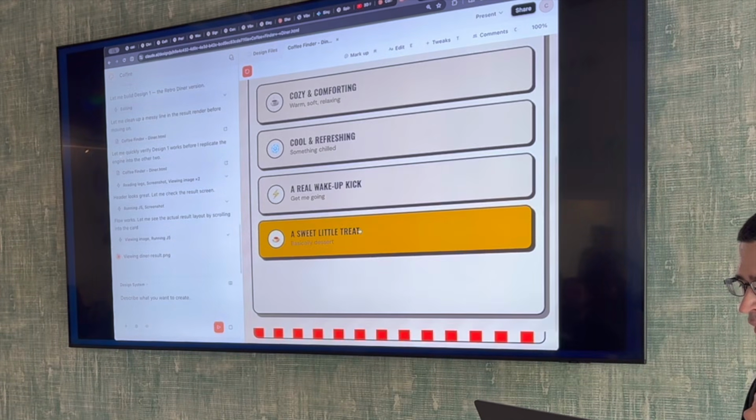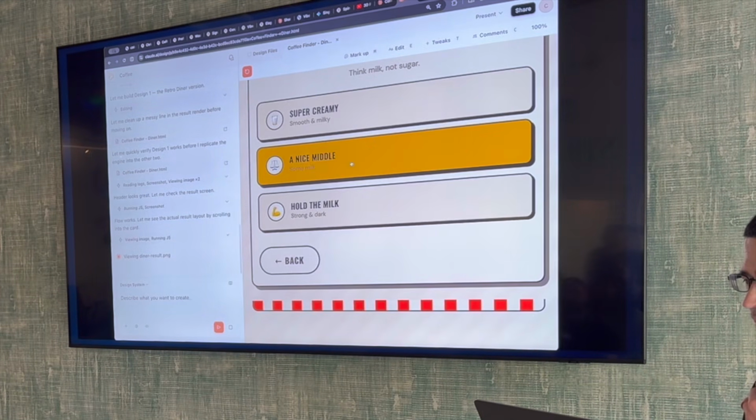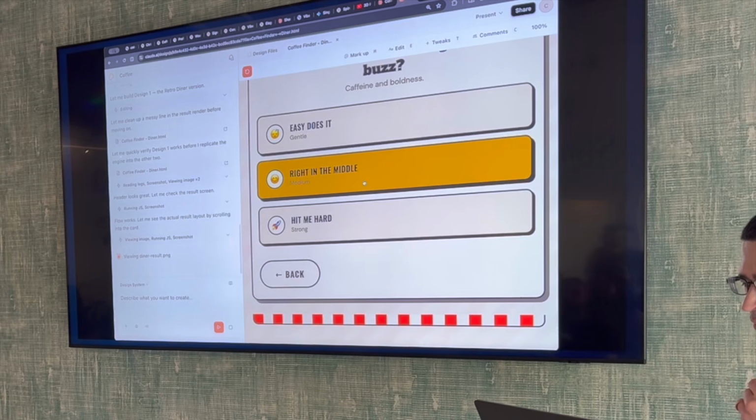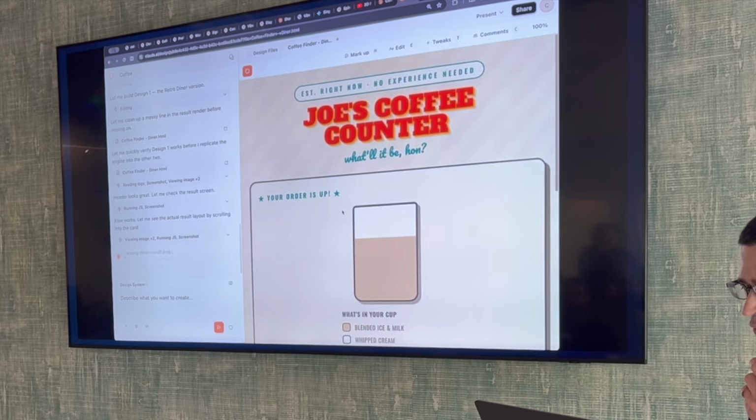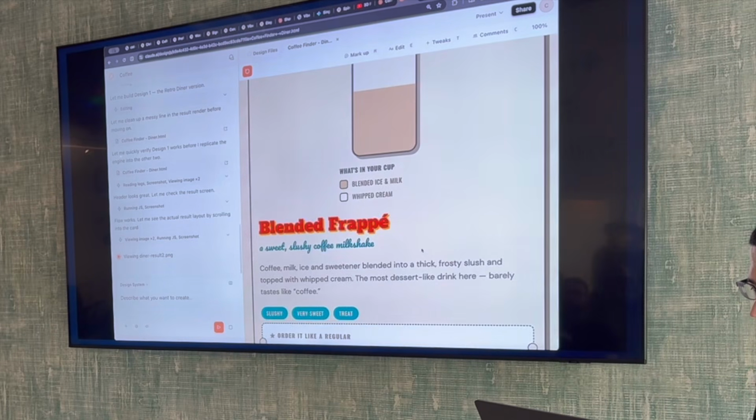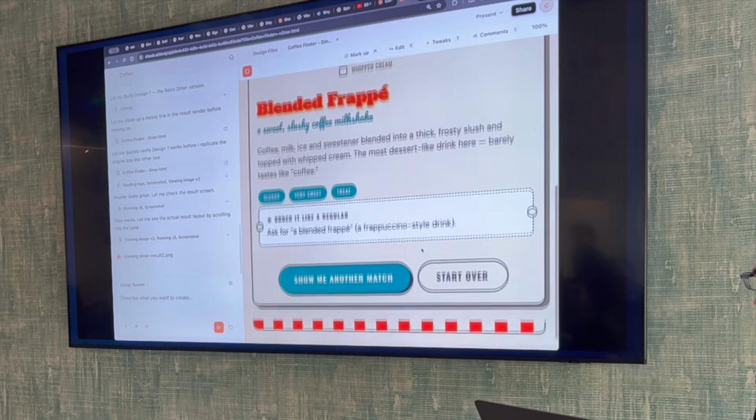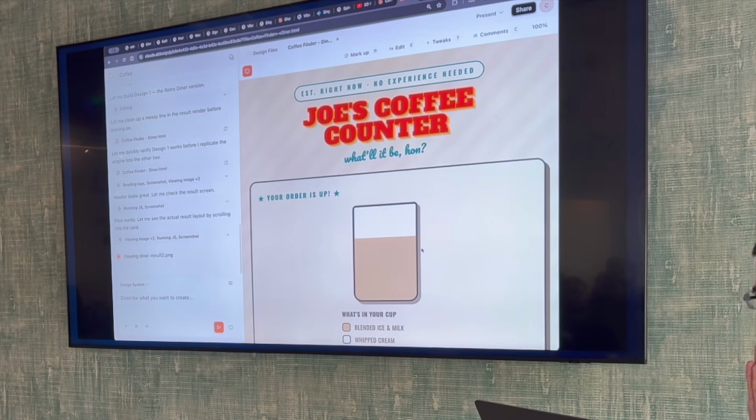Here we go. A little sweet treat. Cold and icy. Super creamy. Lightly sweet. Yeah, common vanilla. Hit me hard, strong. There you go. This is what you want. You want a blended frappe. Oh, wow. That's it. I have vibe coded an app. That's it.